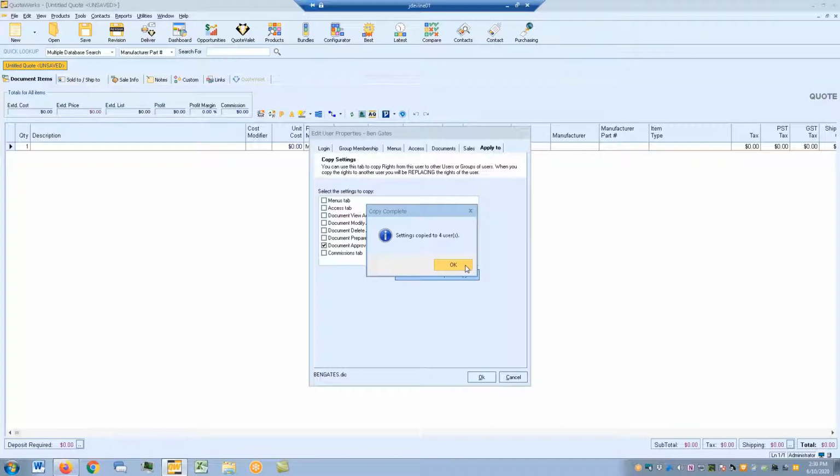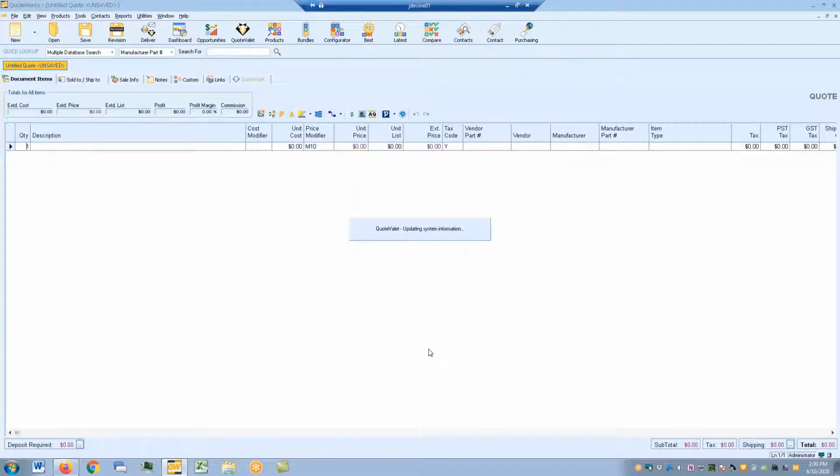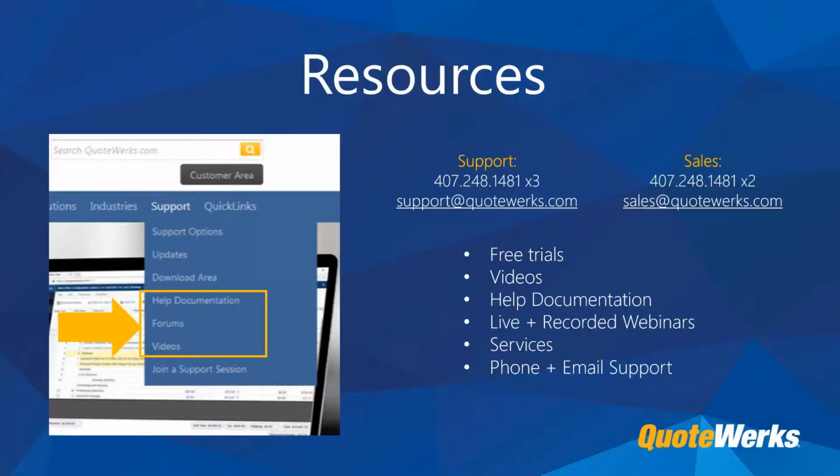So really great way, instead of duplicating effort and doing it over and over and over again, you can just apply these settings to other users within your office, especially if you have a large office. This is a very nice setting for you. And that's how you set up document approvals. As you can see, it's a little bit of a setup, but once it's all set and done, this will really protect your documents. It'll be a great way to make sure that fewer errors are sent to your customer and that things are a little bit more accurate.